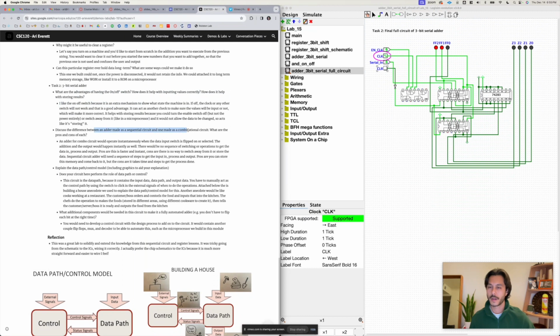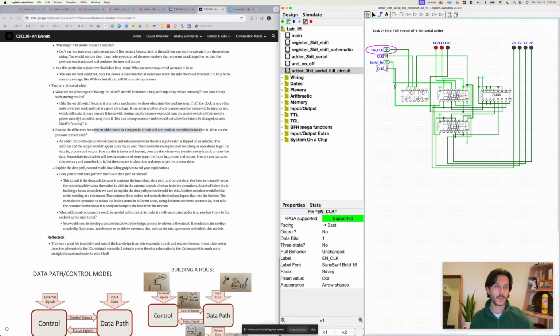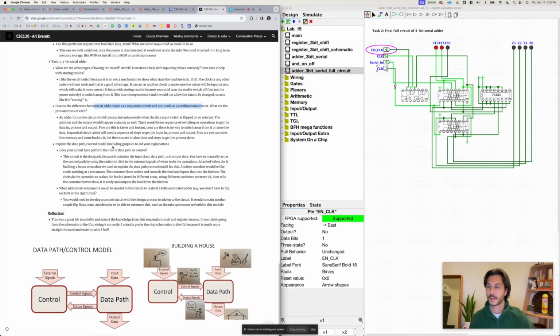Differences between adder, sequential and combo: combo would be instant. Sequential, you have to go through this clicking process to go through. So there are pros and cons of each of those things, right? Sequential, you can kind of store it in here when you click this off, and it can't be messed with. Combinational is instant, but it will go away once you go away from it or change it.